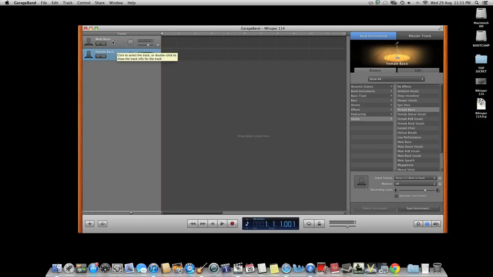Obviously, for me, I'm a male, so I'm just going to go ahead and delete this track, the female track, as I'll be using the male basic track. Now, when you are recording, you do have the option to listen to yourself as you speak. So that's what this monitor is. If you turn it on, you'll be able to hear yourself when you record. And you can change the input recording level to suit.